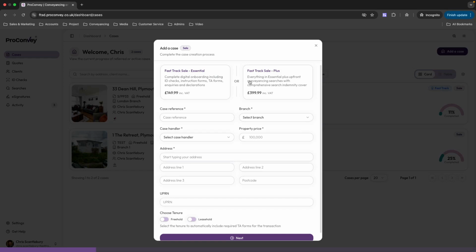It's a regulated search pack that costs £300 off the £400, and that also includes an indemnity cover that if the buyer or the buyer's solicitors will not reimburse the £300 to the seller for these searches, then we will. So on this one here, we are going to just select Fast Track Sale Essential.